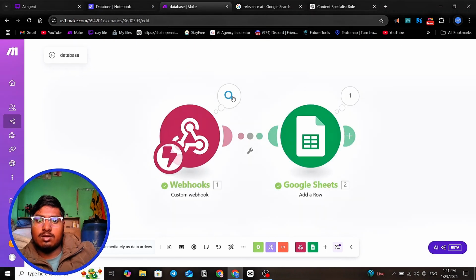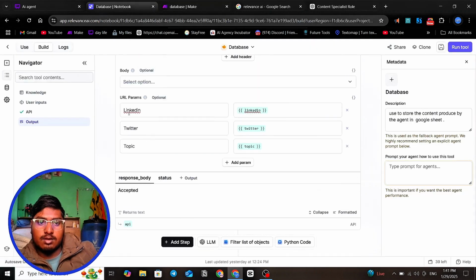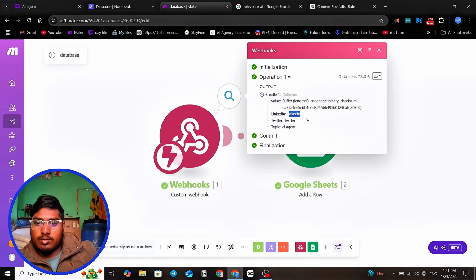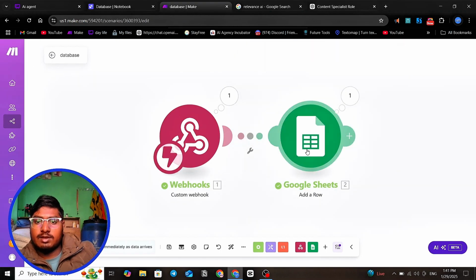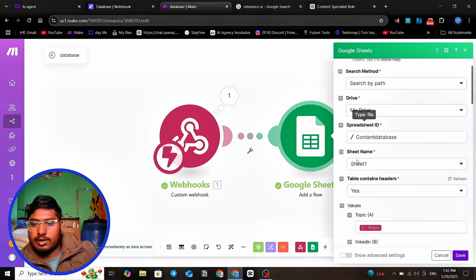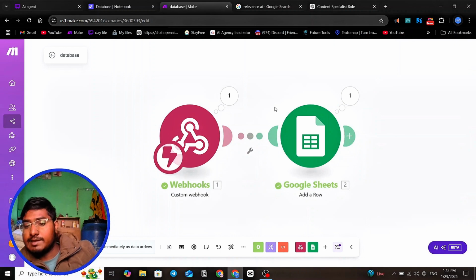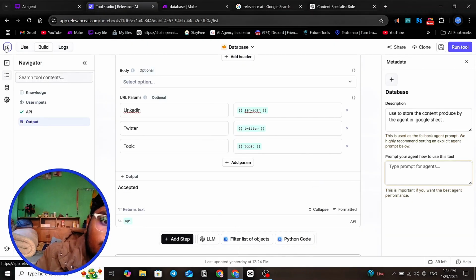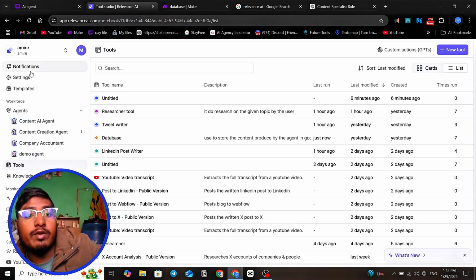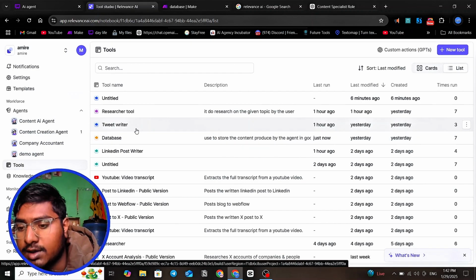Now here we get LinkedIn, as you said, here is the name, and Twitter and topic as the agent. After that we have this JSON format and we can just save it. Very simple, not a complex one. Now I'll show you how we can connect these tools that we built. This is the whole way I teach you to generate the tool.